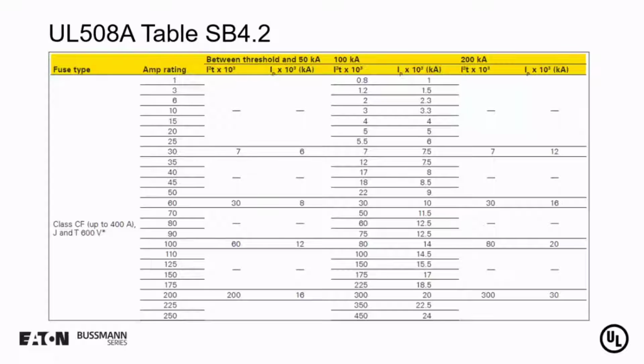So what we would do is we would then identify, in this case, we have the table for class CF fuses up to 400 amps and J and T fuses 600 volts. So all those fuses have the exact same requirements for fuse let-through. And as you can see, there are 3 levels of testing we do. We do testing at a fault current of 50 kA, 100 kA, and 200 kA. And the key here is to find the corresponding peak let-through for a given class and ampacity of a fuse at a given fault current.